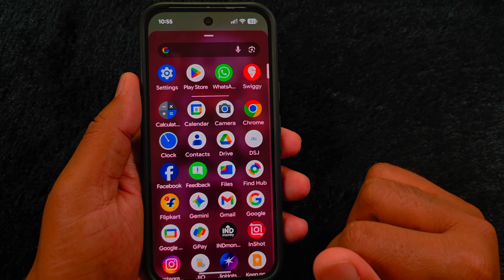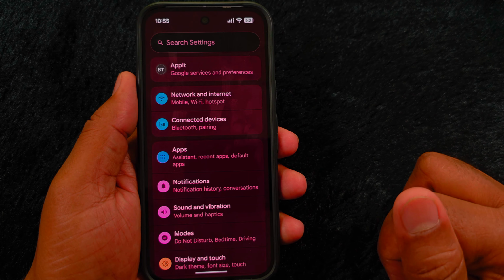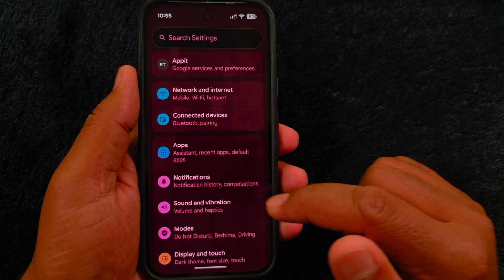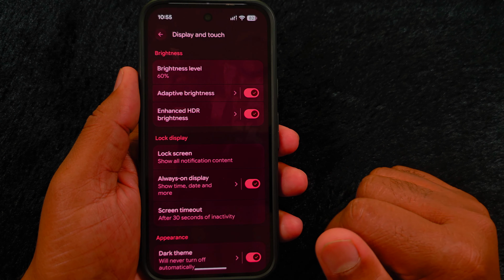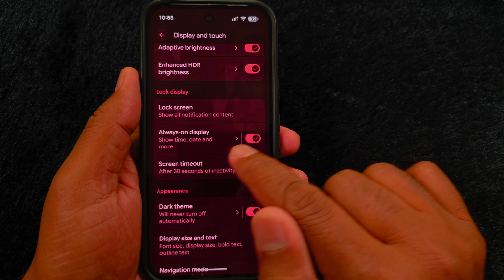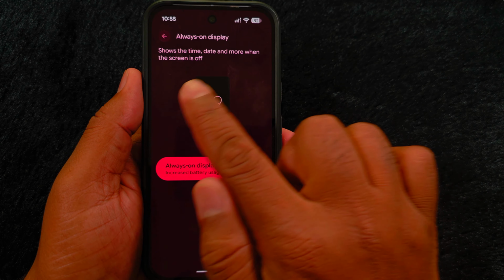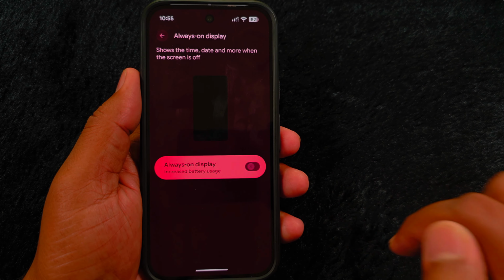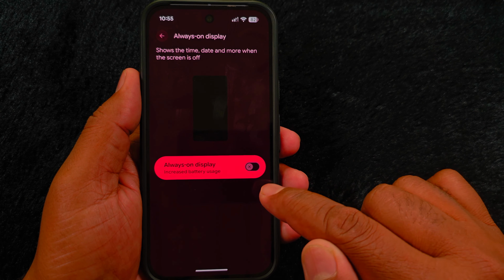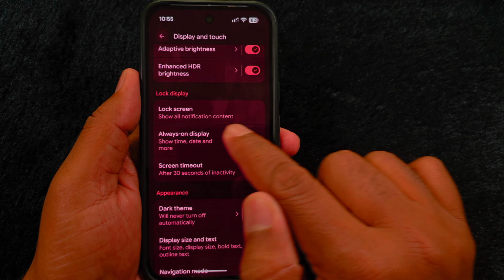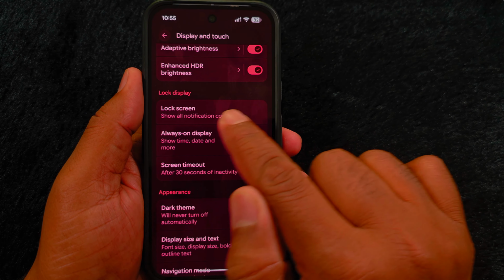First, open Settings on your device. Then tap on Display and Touch. Now scroll down and select Always on Display. Here you can turn off the option that shows the time and notifications when the screen is off. You can also customize additional lock screen settings.